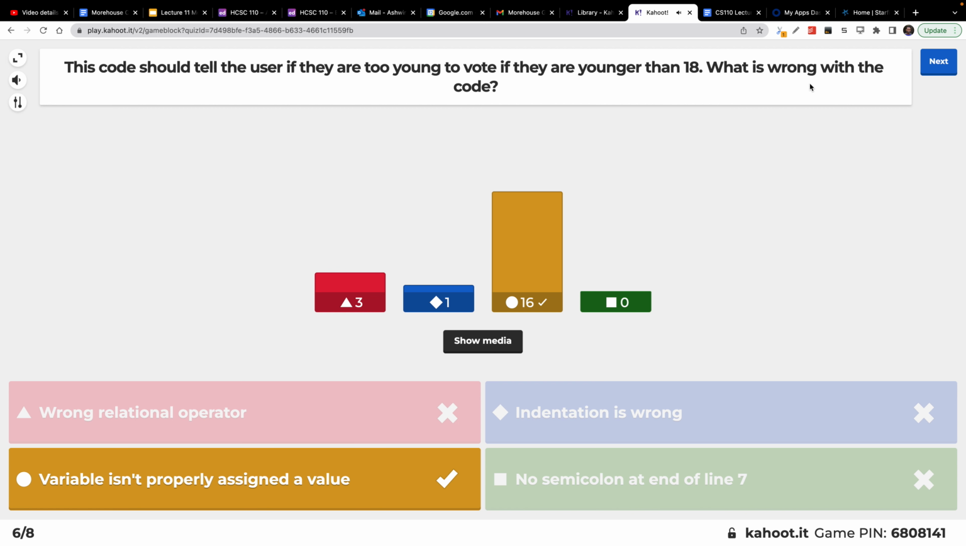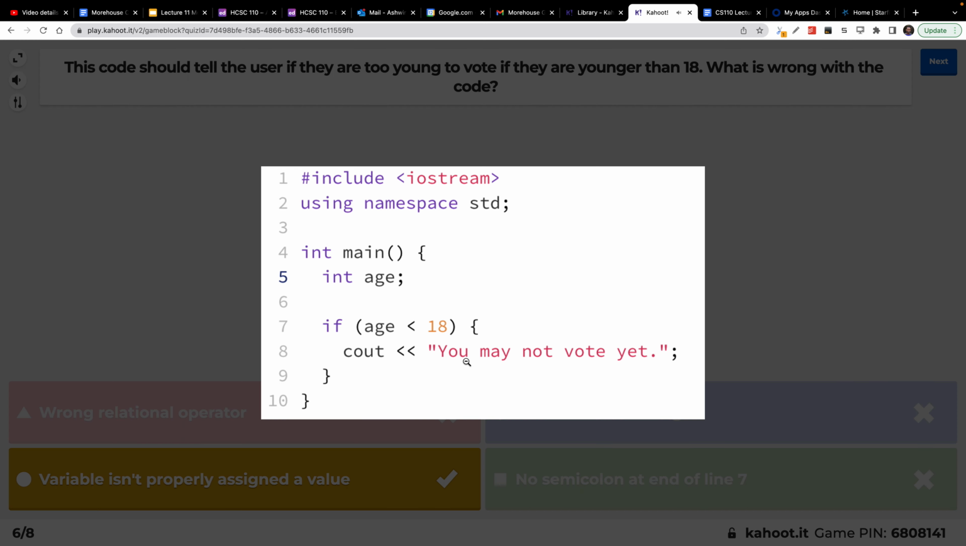Cool. So let's take a look at the code again. All right. So what's going to happen when we step through it? Line 5, we define a variable int age, so there's a spot for it in memory. What happens at line 7? Yeah, so we're trying to check if age is less than 18. It is the correct relational operator because if they're less than 18, they're not allowed to vote.